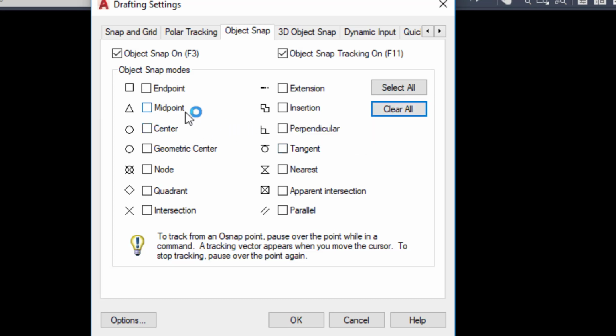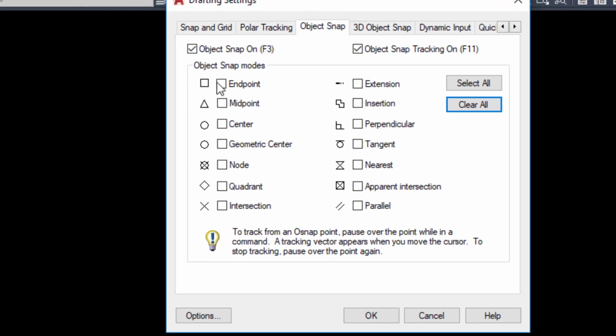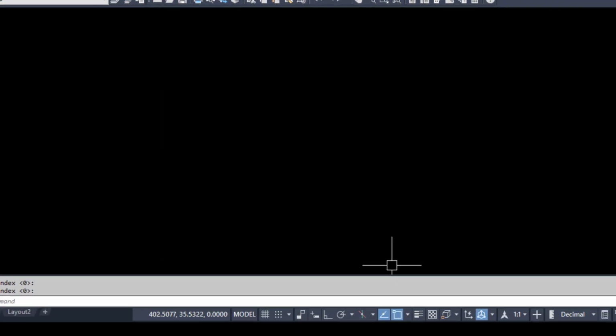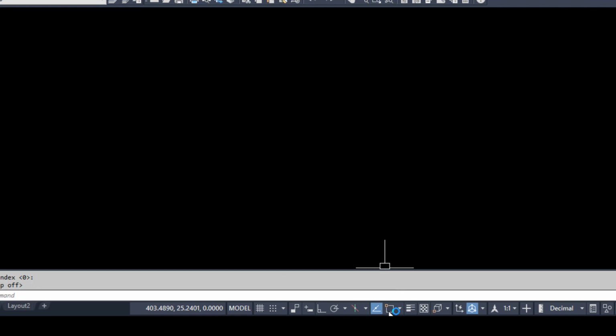Here we will see the OSNAP settings one by one. So I will click on the endpoint, I will click on the midpoint, I will click on the center, and I will press OK. Also, I can left click on the object snap toolbar to switch it on and off respectively.